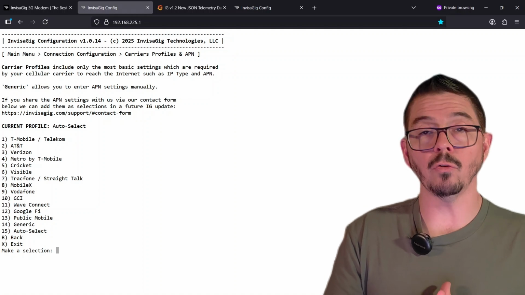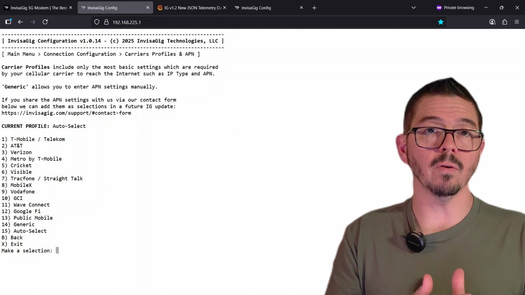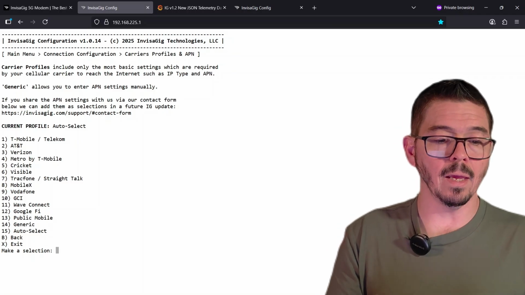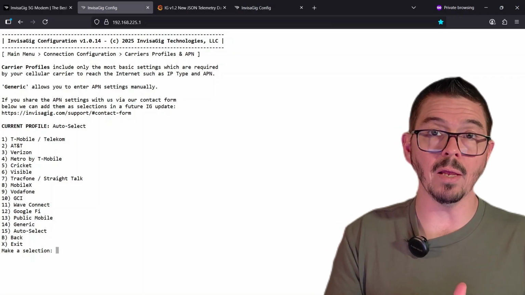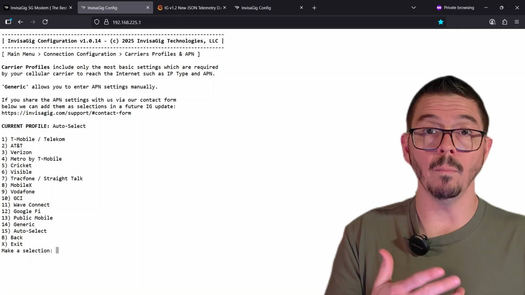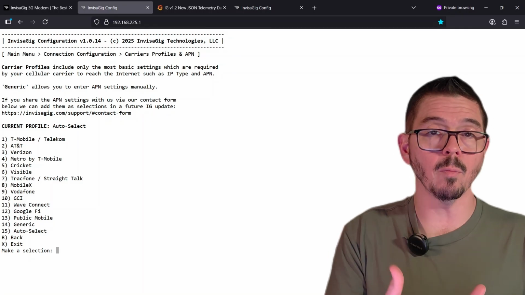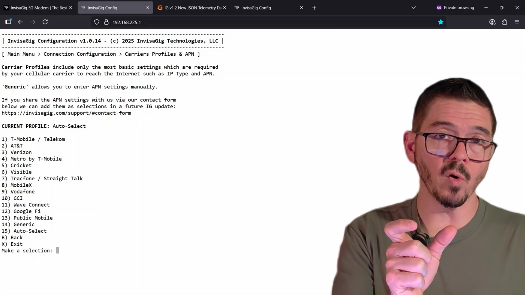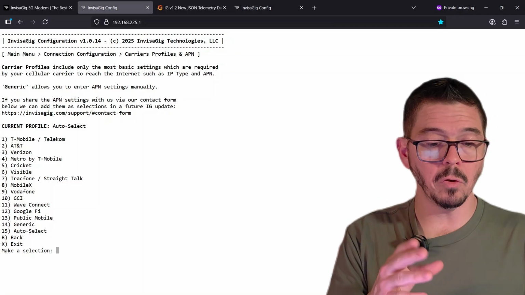There's also the auto select. If you've changed it to one or the other, you can put it back on auto select without factory resetting the whole unit. And again, the generic is so that you can manually enter in your own APN, or if you don't want to go through one of the carrier profiles, you can do the manual one, and that sets a generic modem profile that you apply the APN how you like.